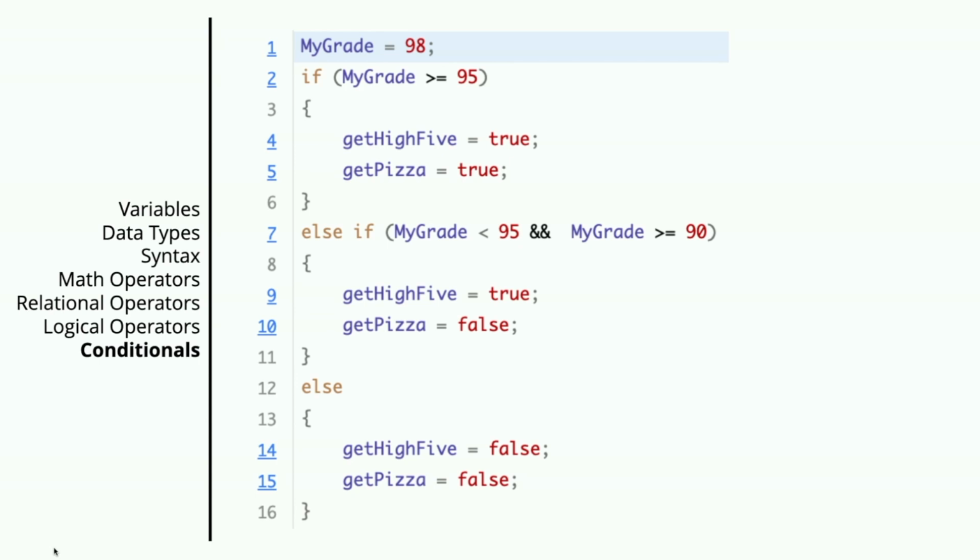So in this case, if it's greater than or equal to 95, you get a high five and a pizza party. But if it is less than 95 and greater than or equal to 90, so we're still in that A range, then you get the high five but no pizza. And then if you didn't get an A, you are left with nothing. So you can create a series of conditionals to create a bunch of branching different paths in what your code is going to do.